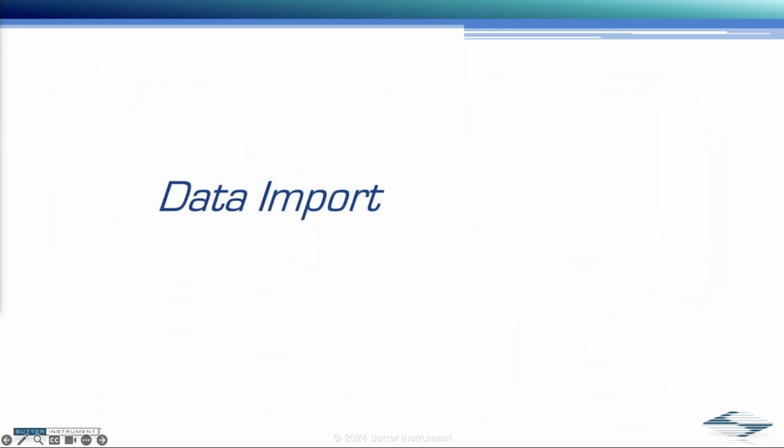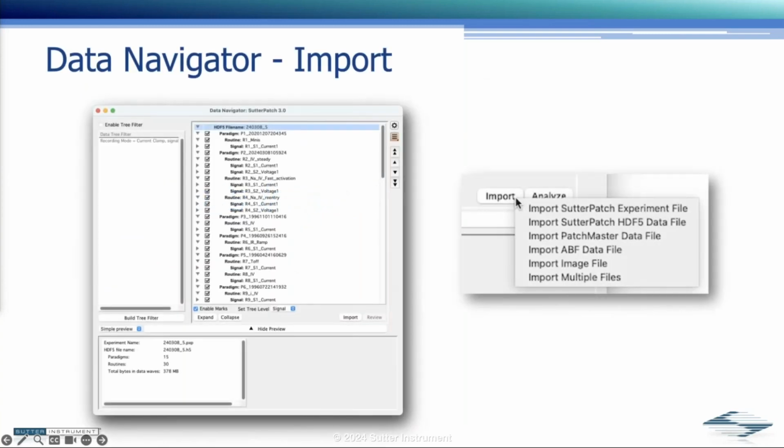Now that covers most of the export options. Now let's talk about data import. As mentioned earlier, data import is handled from the Data Navigator. Importing data, whether it be a SutterPatch experiment, a SutterPatch HDF5 file, Patchmaster, or ABF file, would be added to the current experiment file. Experiment files can have any length and include as many data sets as needed. Importing various experiment files into a new file will allow you to organize all the data into a single file while leaving the original files intact.